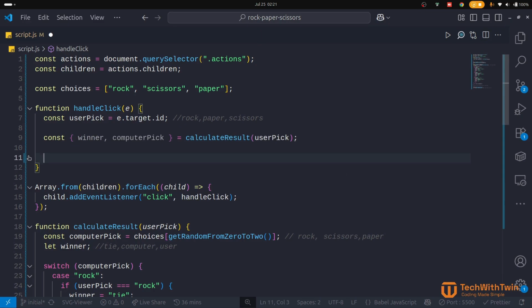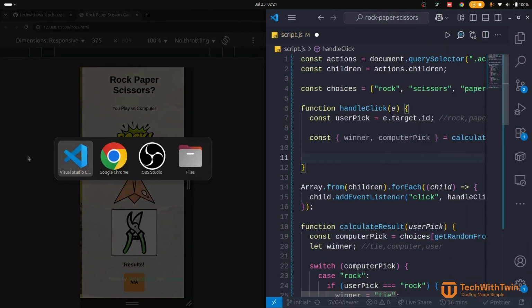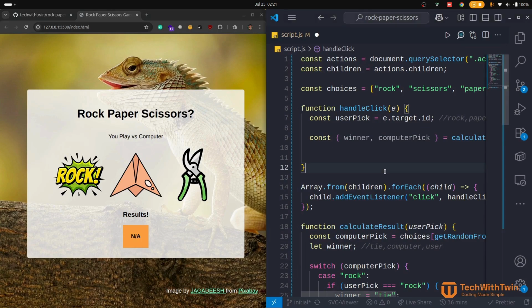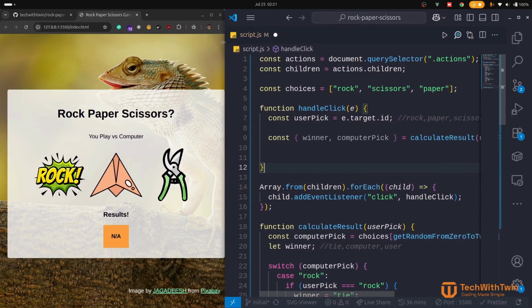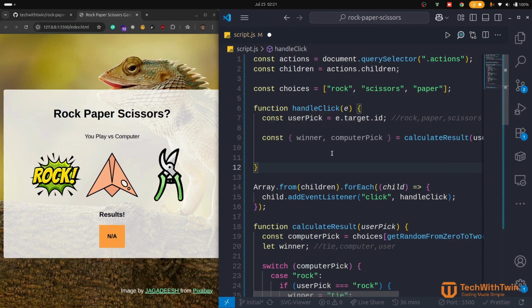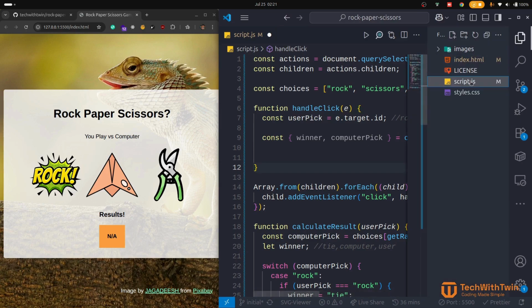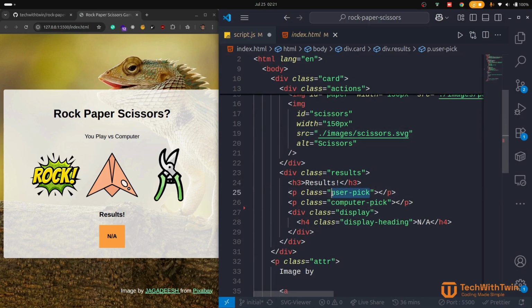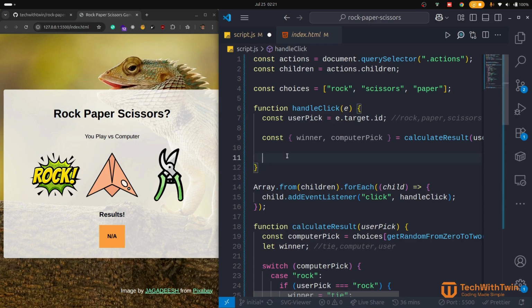So the very next thing we need to do is start updating the DOM. I hope you can see. So I'm going to start updating the DOM. And the very first thing I want to update is what the user picked. So if I go back to my HTML, we have a div for that, and the class is user-pick. So this is what we are going to identify first, and then the computer pick. So let's start with the user picked.